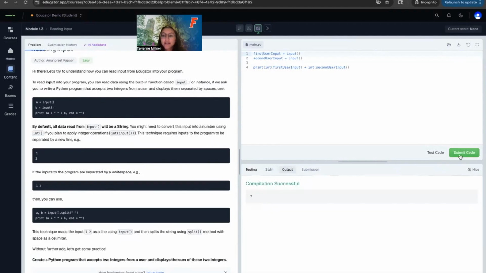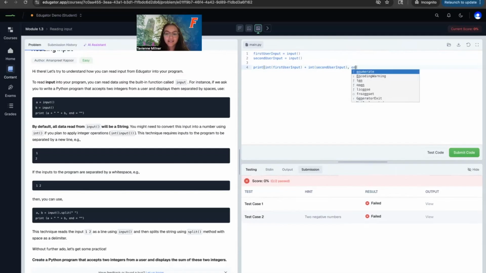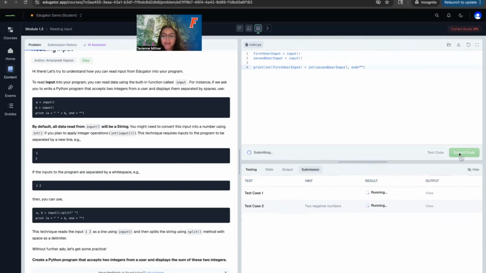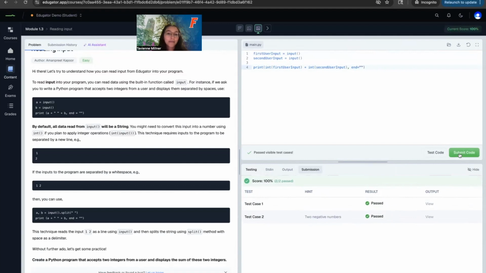So we can go ahead and submit this and see that, okay, this is important, right? It has to be an exact match. So no new line, right? Displays the sum of these 2 integers. So I'm probably going to need to do int first user input plus int second user input and end equal to quotation, quotation. So let's try and submit that and see what happens. Okay, so just good habit, put end equal quotation, quotation at the end of all of your print statements.